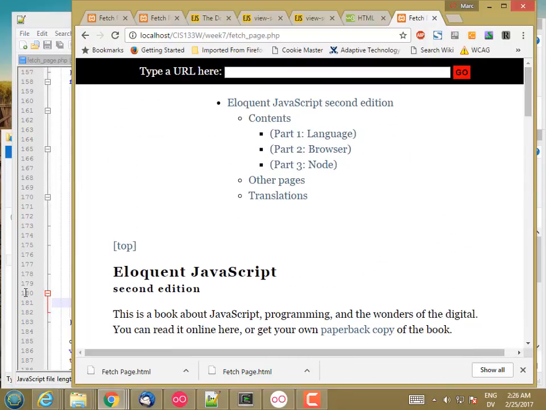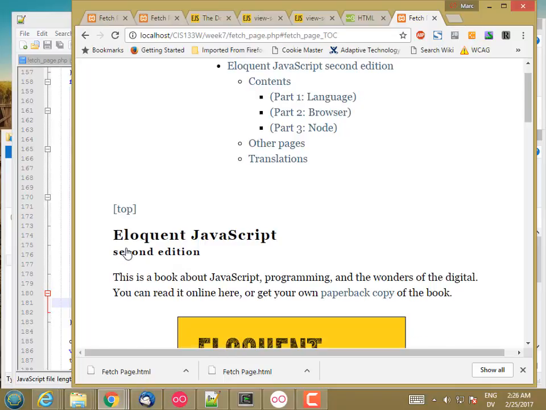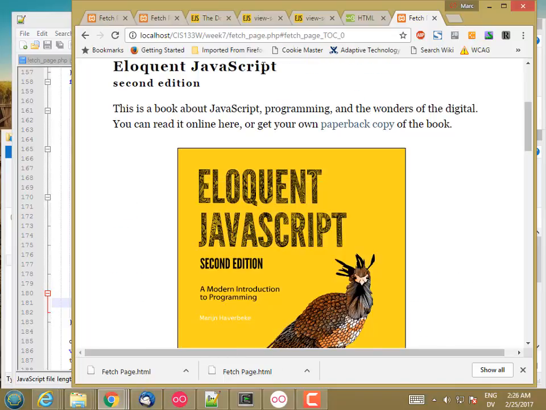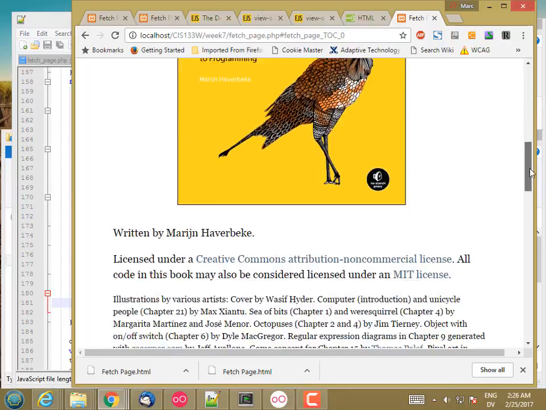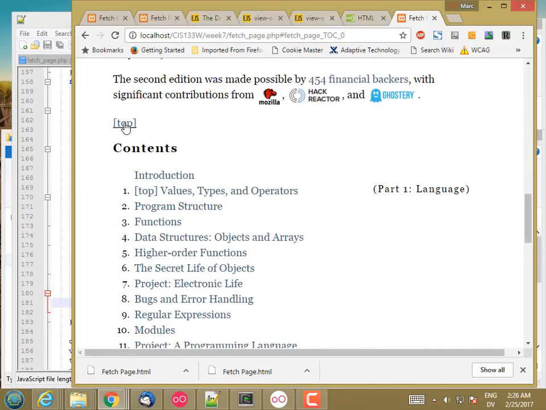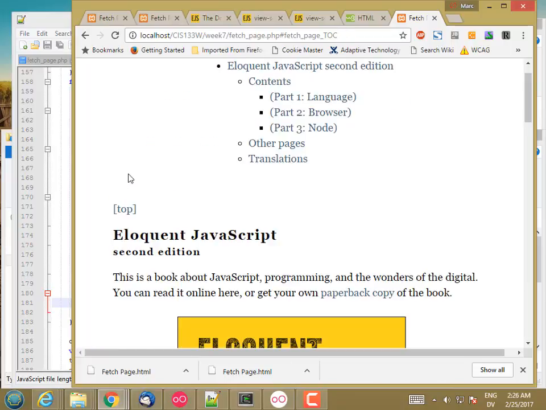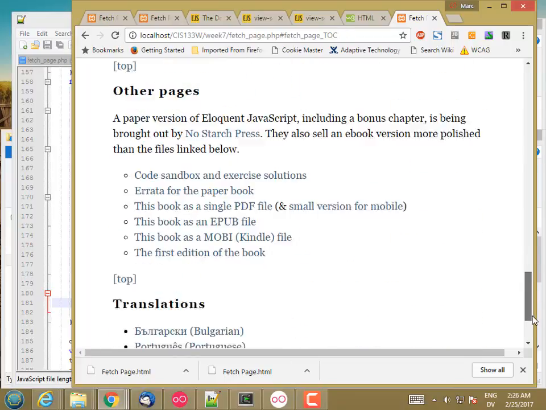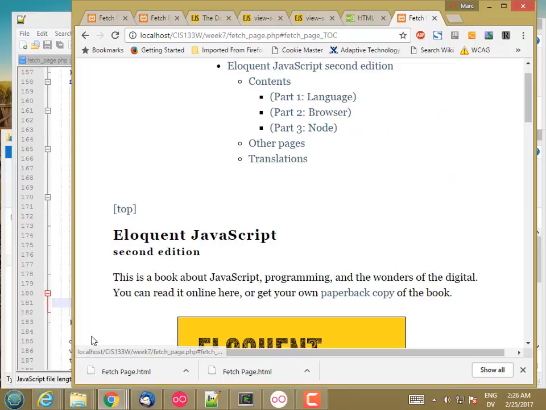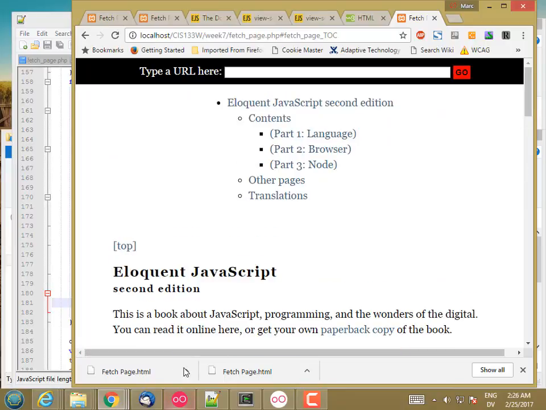There we go. So here's my top link. And at the end of the section, back to top. Translations. Good. Okay, so that's actually doing what I wanted to do. Let me just make this small.